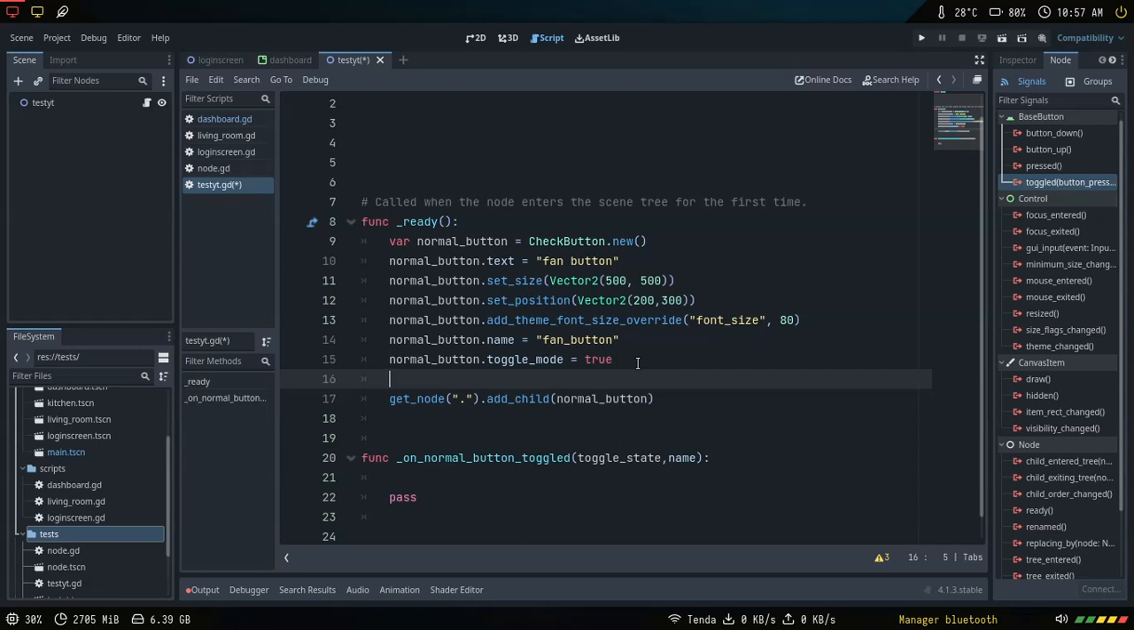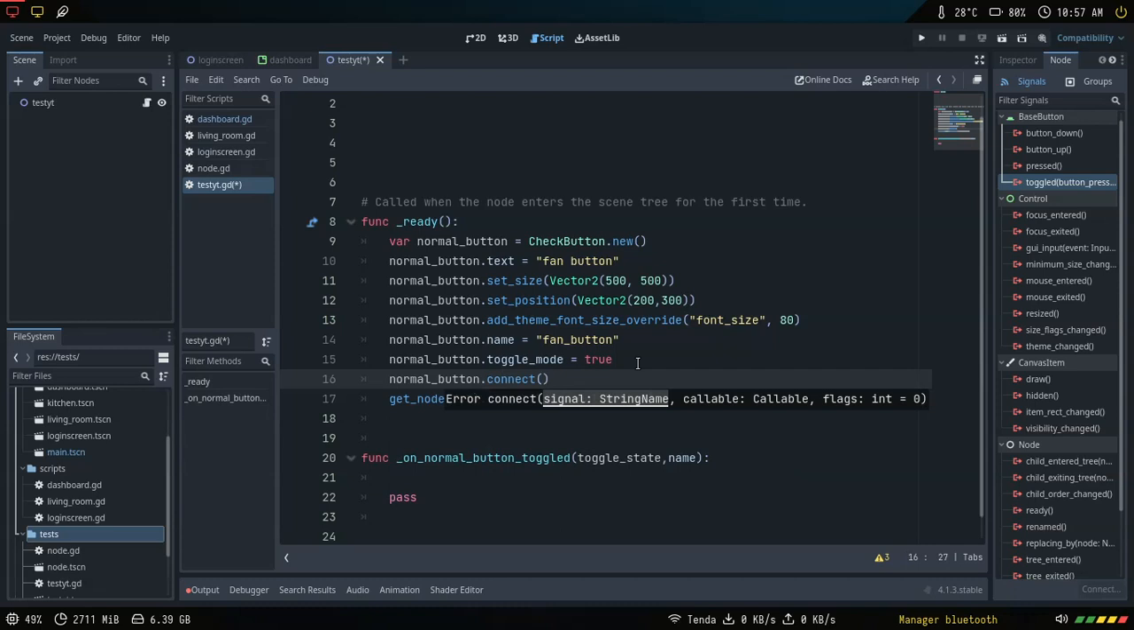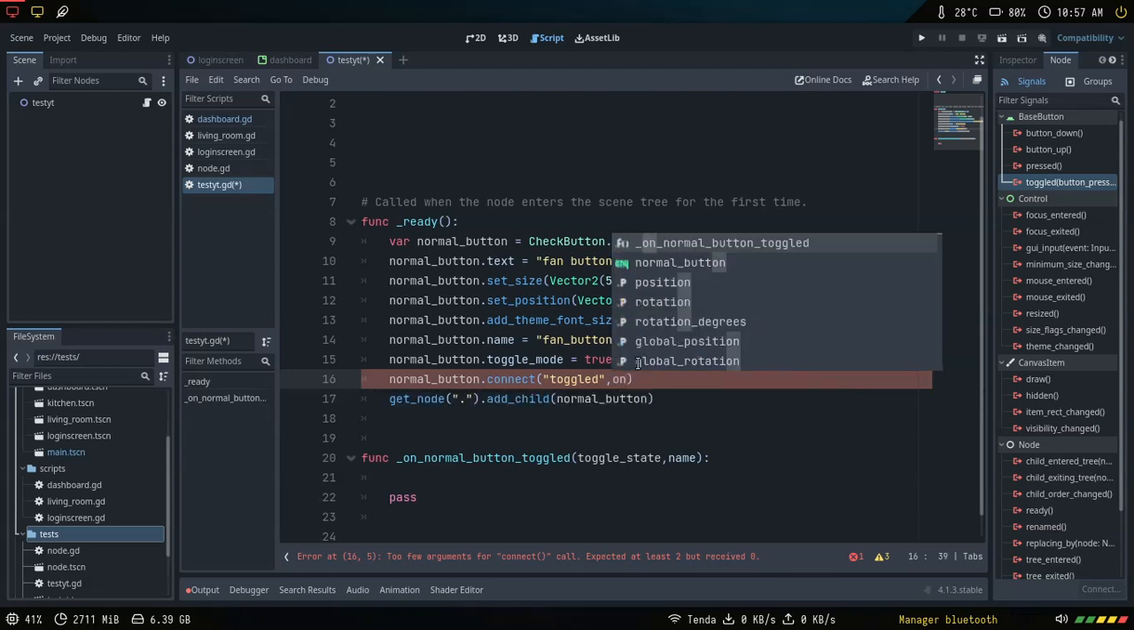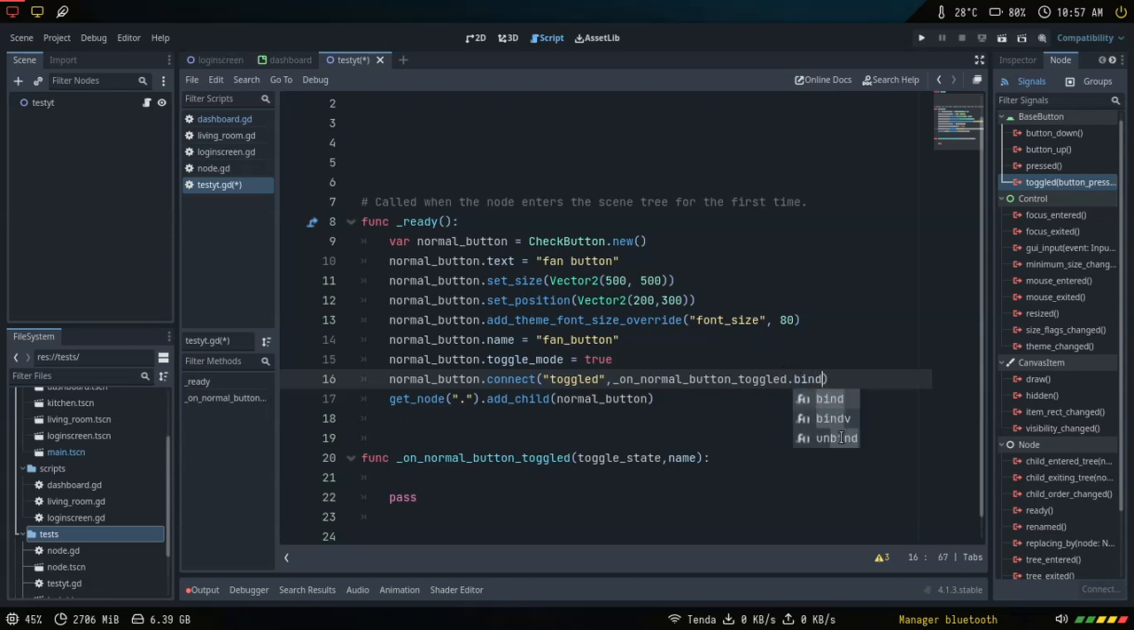And now we need to connect the signal. So how are we going to do it? We say normal button dot connect, right? Now the signal string. It is going to be toggled. Okay. Now here we select whatever function we are trying to connect it with. So I am trying to connect it with the on normal button toggle, right? And then I can just say dot bind, okay, dot bind, and the argument I want is normal button dot name.